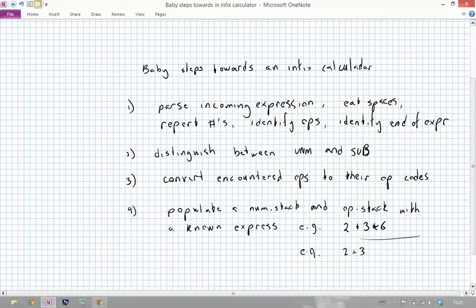Okay, so populate a num stack and an op stack and see if you can write a function that will evaluate the top operator and then push the right thing back on. So do 2 plus 3, do 2 times 3, do 2 minus 3, do 2 divided by 3.